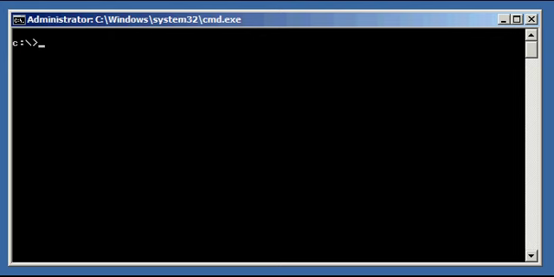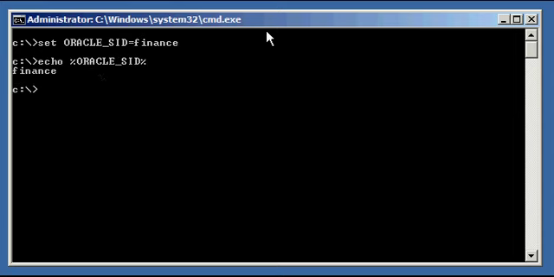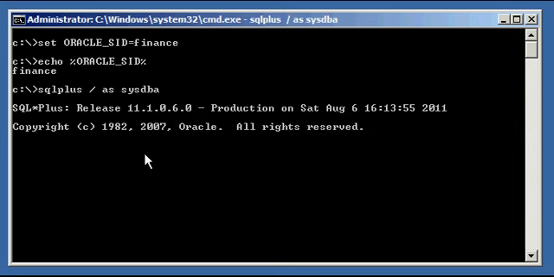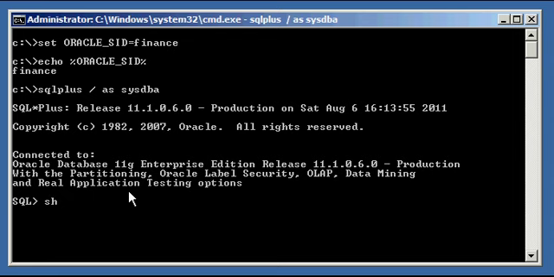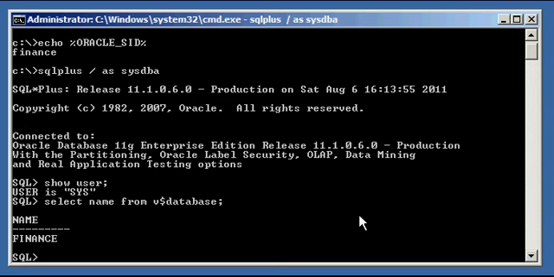So let's show an example of assigning a system privilege. We set our Oracle SID to finance. We ensure we're set properly, which we are: finance. We connect as sysdba to our Oracle database instance with SQL Plus. Show user, see that we're sys. And we do a select name from v$database to ensure that we're connected to the finance database.